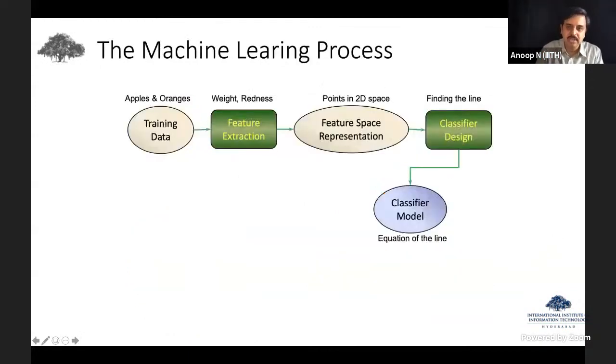So in the same picture that we talked about, the training data contained apples and oranges and the corresponding labels. We extracted the feature vector, which was weight and redness. It became points in a 2D space. The classifier design was finding the line that's separating the two, and the classifier model is the equation of the line. Finally, we end up with the equation of the line. You don't require to keep all the training data after this. You only need to keep the equation of the line.